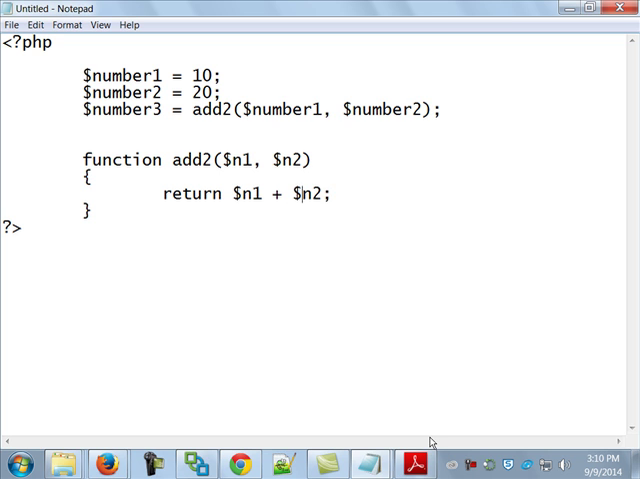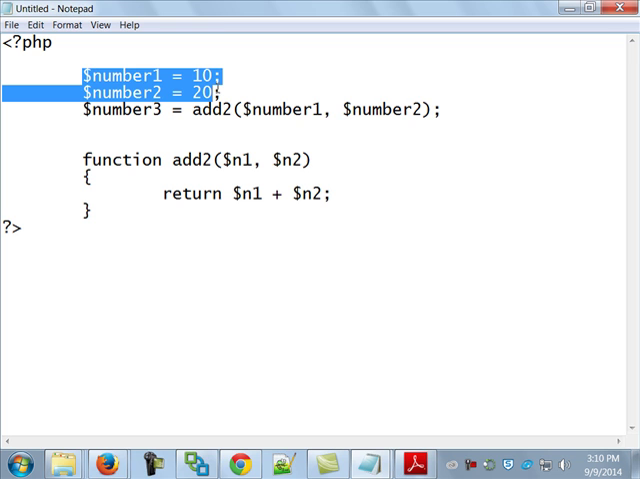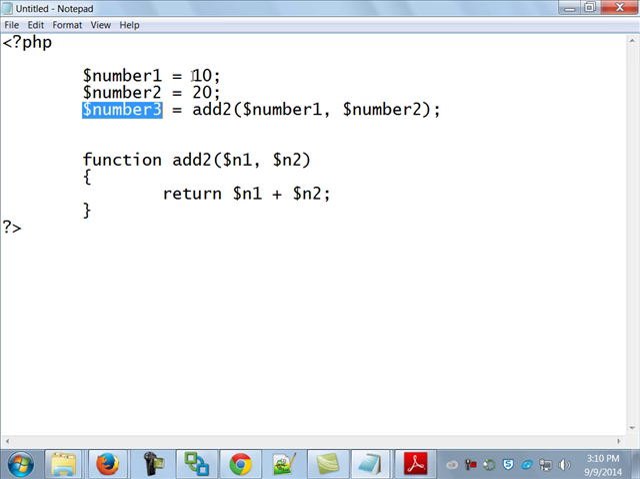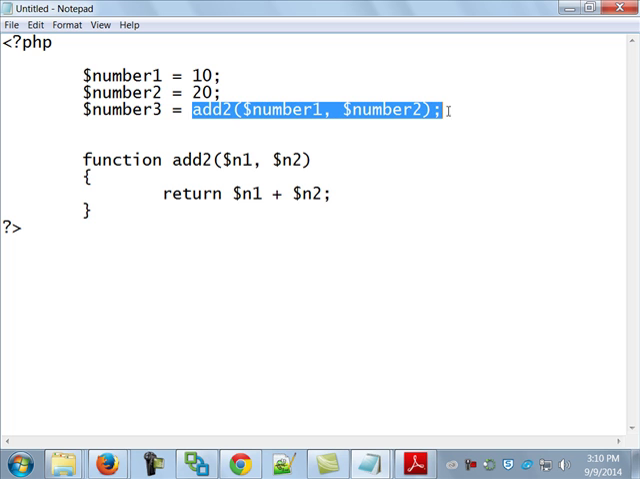So if you look at what's on the screen right now, I'm creating 2 variables right here. I'm both creating 2 variables and initializing them with values. Then I'm creating a 3rd variable, and rather than initializing it with a value directly, I'm saying that I want that variable to hold the results of that function call.